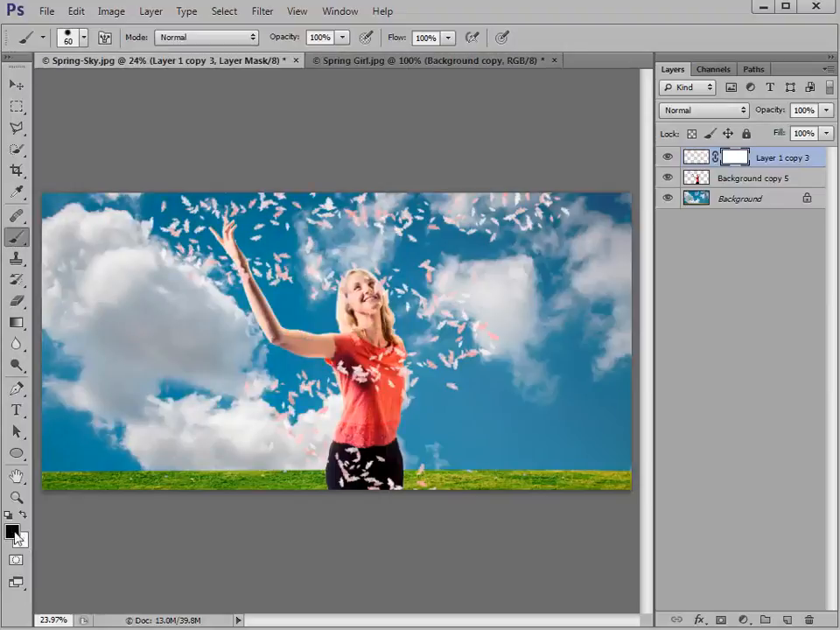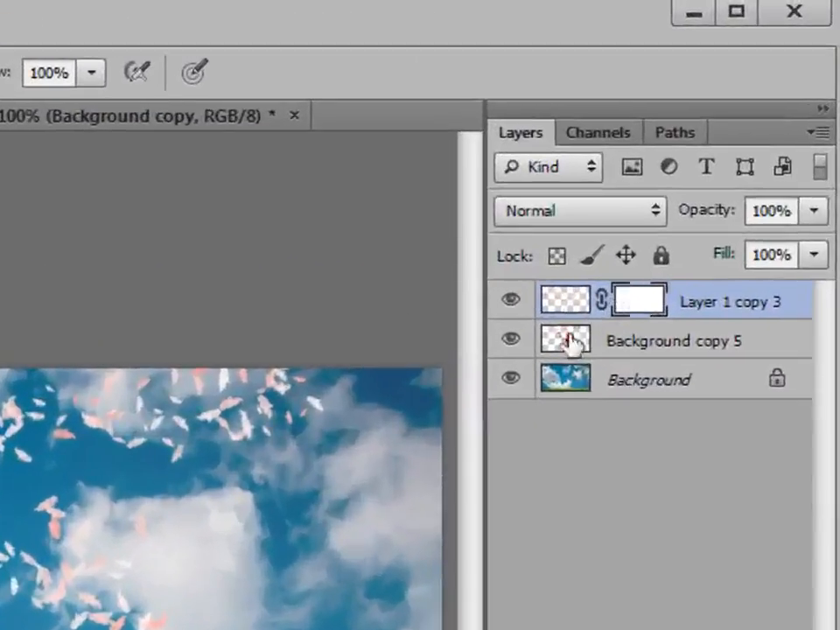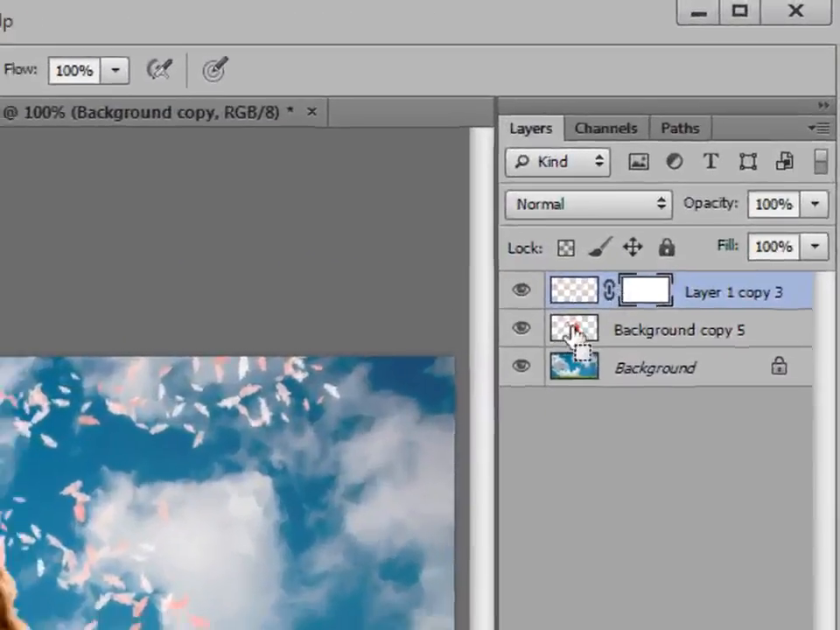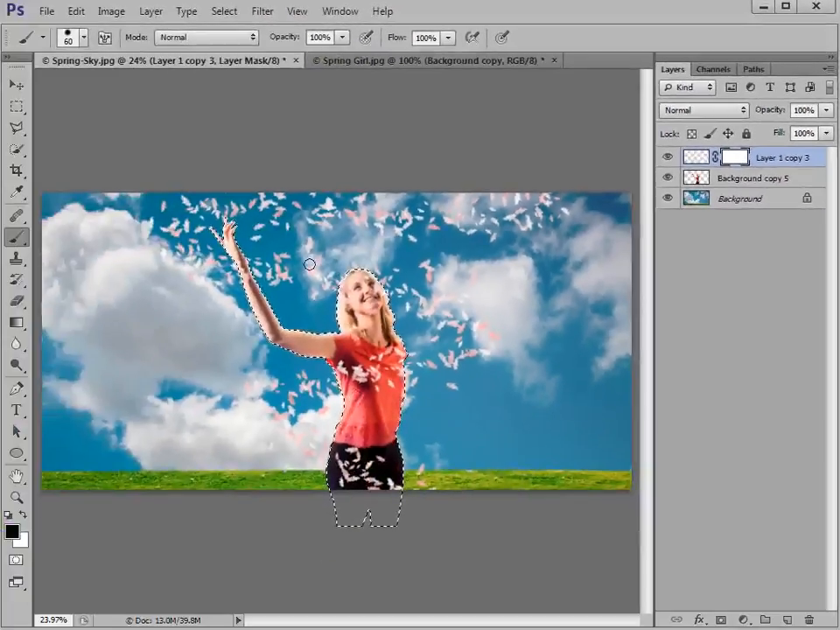Make sure that black is your foreground color, and then Control click on this layer, the model layer, and that will create a selection around the model. So now anything we paint will only appear inside the model, and it won't appear outside on the sky or grass section. So with the mask still selected, paint over the petals you'd like to hide with the black brush. I'm going to hide these ones by her hips so it looks like the path is going behind her.